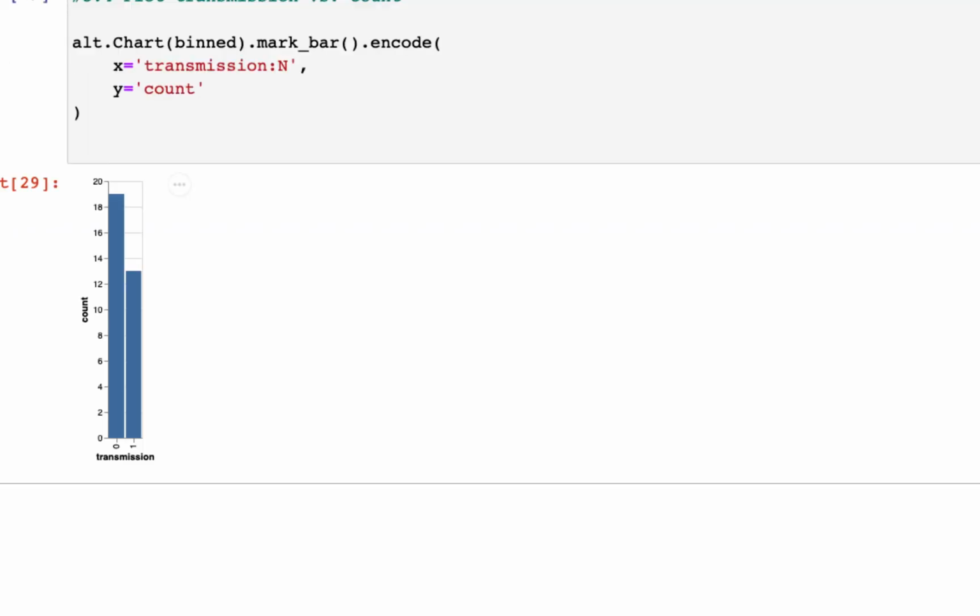And voila. So we have a nice bar chart with the 2 transmission types, 0 and 1, and the values of 19 and 13 as we've calculated before. Okay, so that was a little bit of a hassle. We did this using pandas.